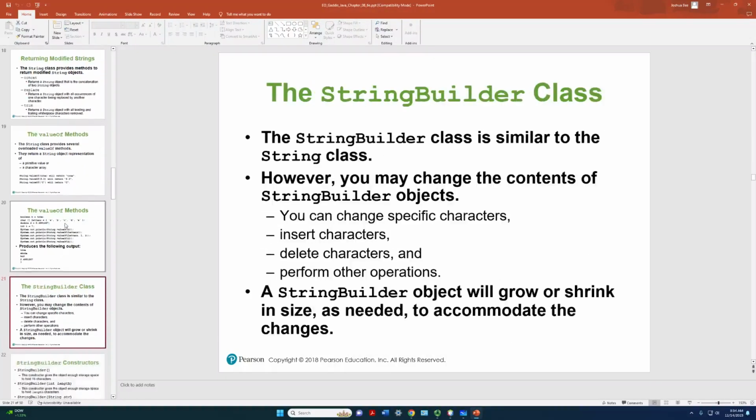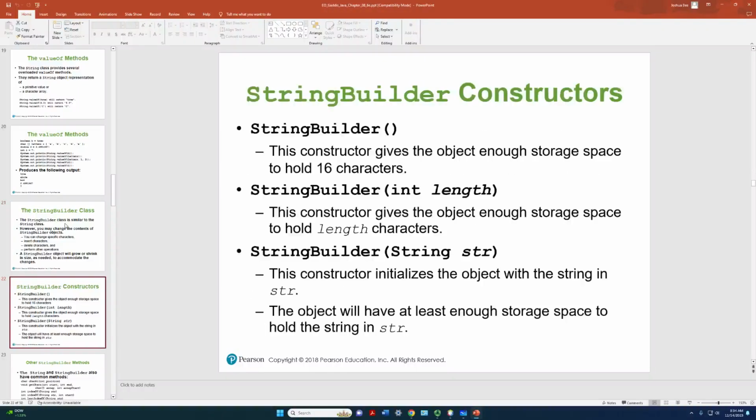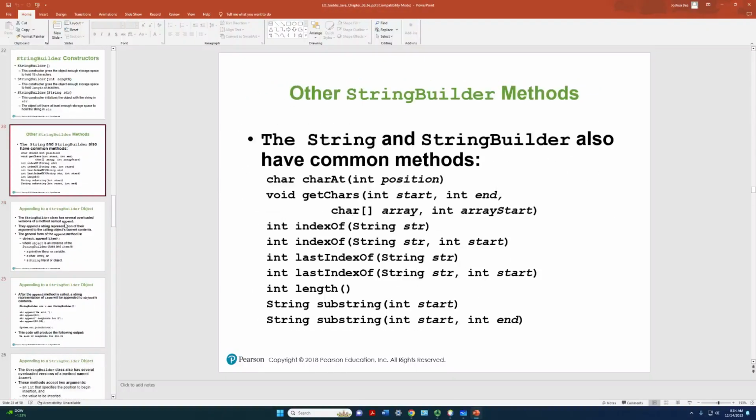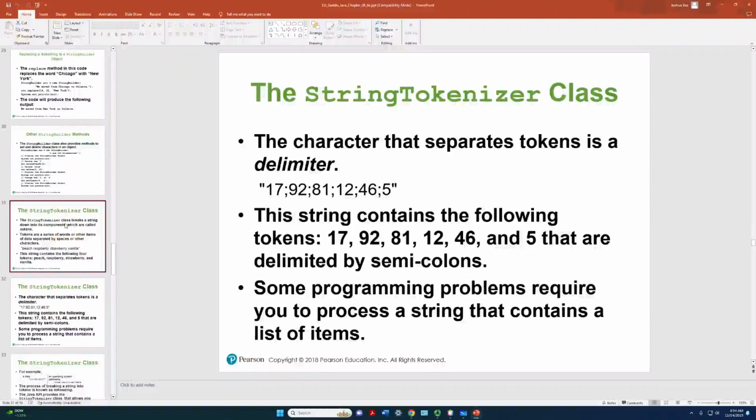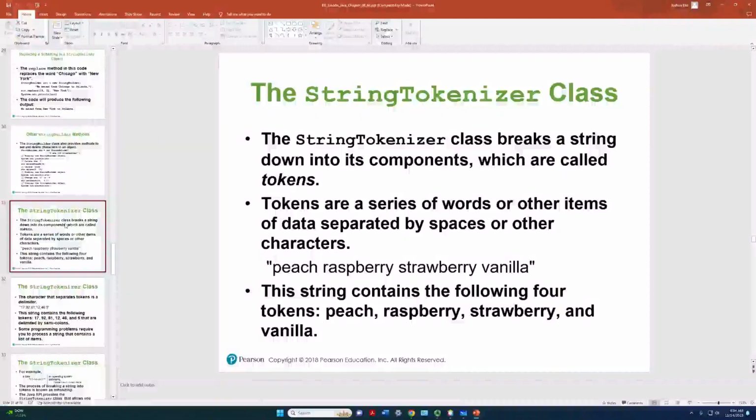Let's keep going on here. We've got the StringBuilder class. You guys can play with that. I want to get into having some fun here. Here we go, StringTokenizer.